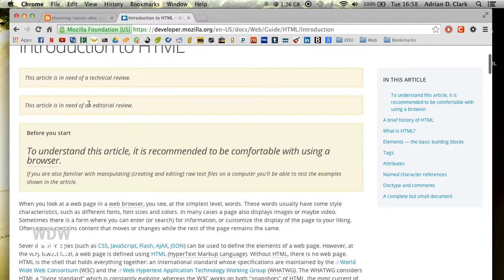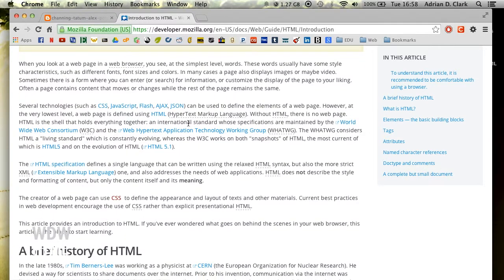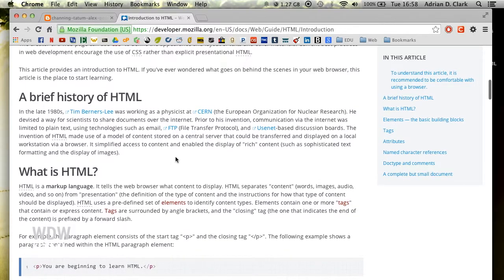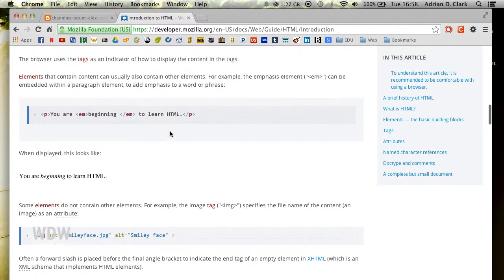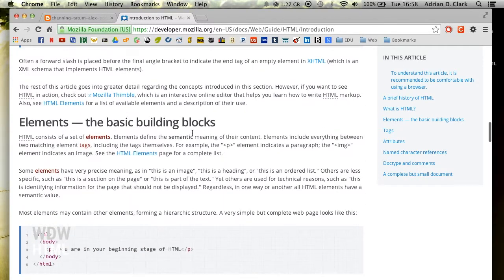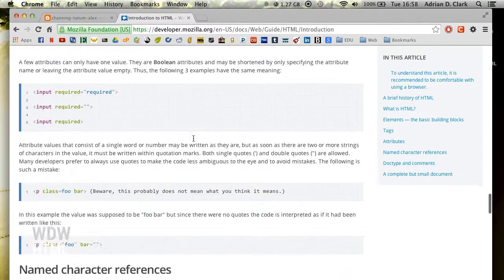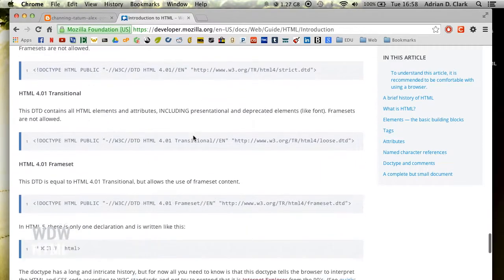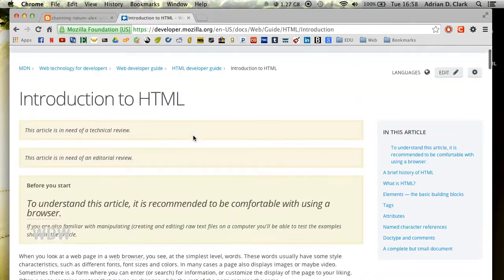So on this page, let's look at introduction. Oh, it's in need of a technical review. That's okay though. This is kind of saying the same things that I've been saying in the last two videos. What is HTML? It gives us a history too, which is awesome. How's it used? How things work? This covers nesting, elements as building blocks, tags, attributes. We haven't talked about attributes yet. We'll get there. It's kind of cool. All this stuff that we need to get started. It's all in here on the Mozilla Developer Network.